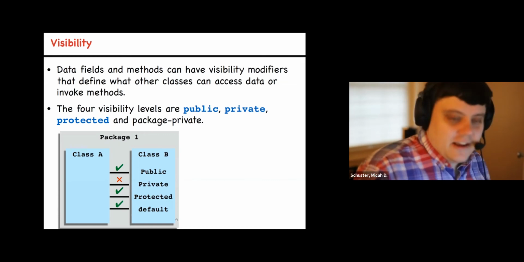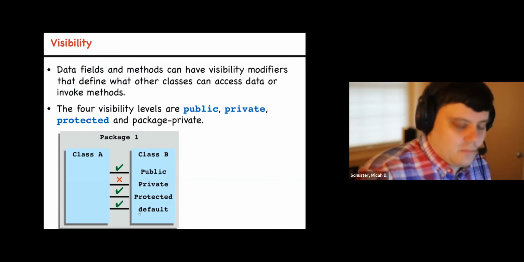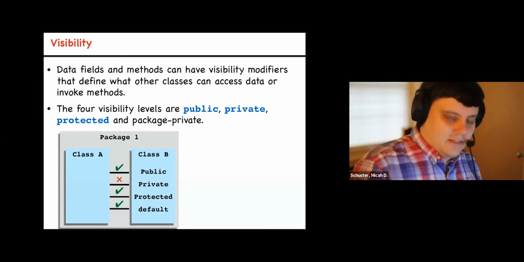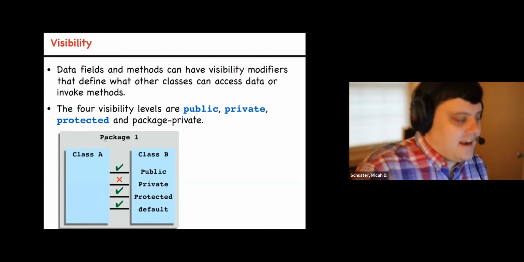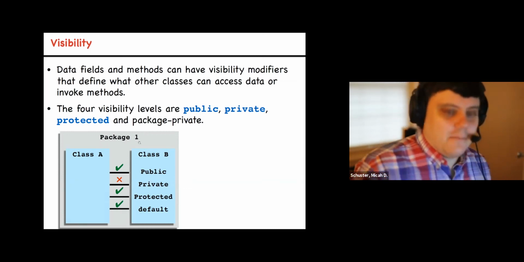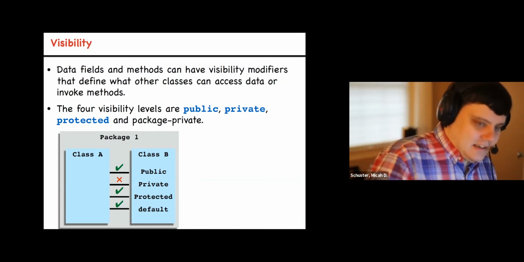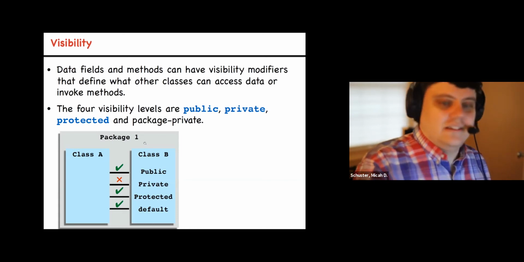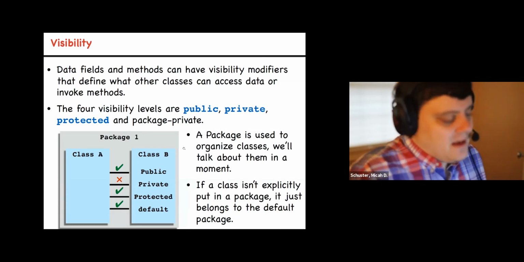The default, if I don't put anything in front of my variable or my method, so if I just have double height or double width or double radius without a public, private, or protected, then if the classes are part of the same package, it's accessible. If they're not, then it's not accessible. So it's an extra layer that this package thing gives us in Java.